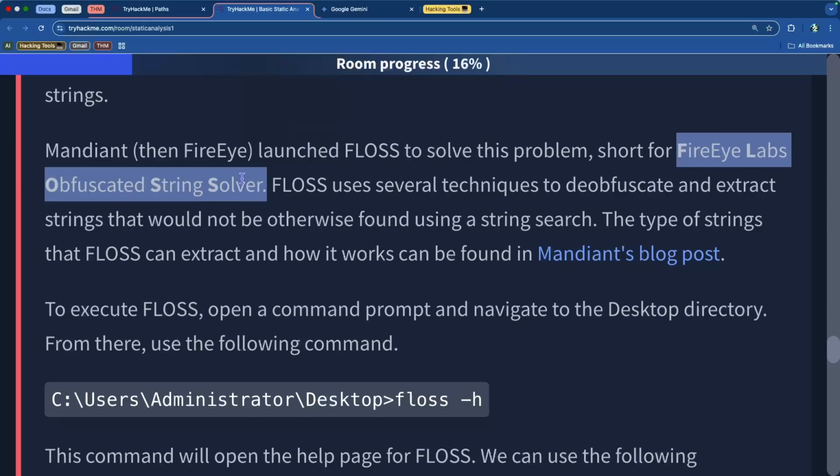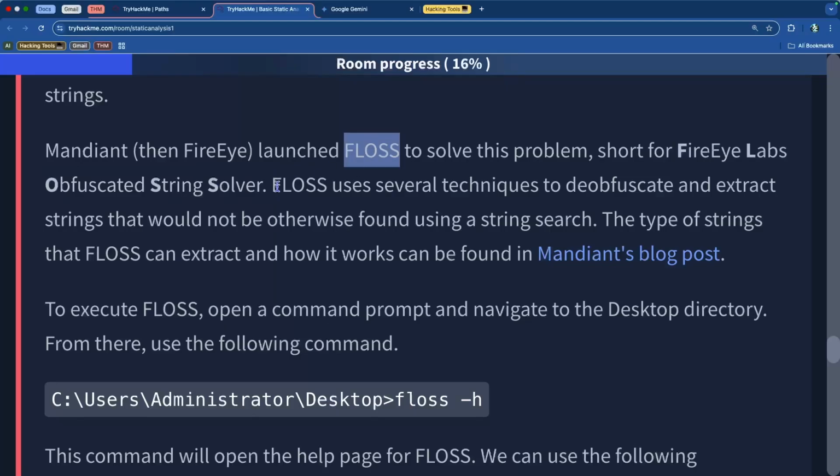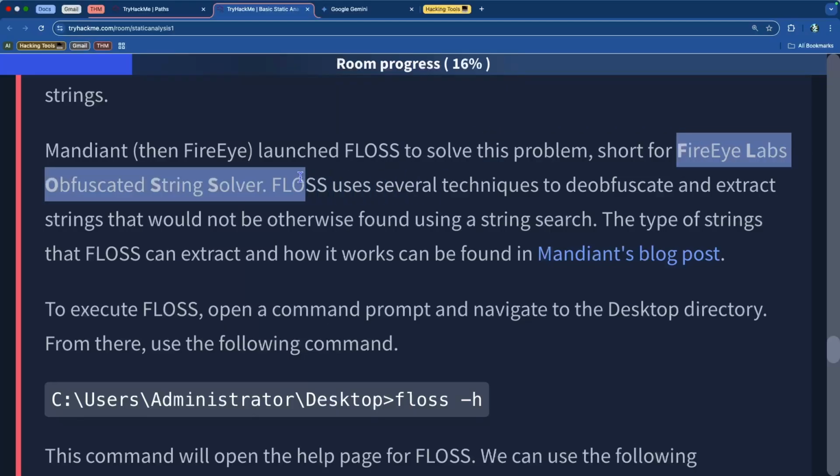I always wonder what came first, the acronym or the value, right? Because it's so convenient that this ends up being Floss. It has to be the acronym, I feel like.